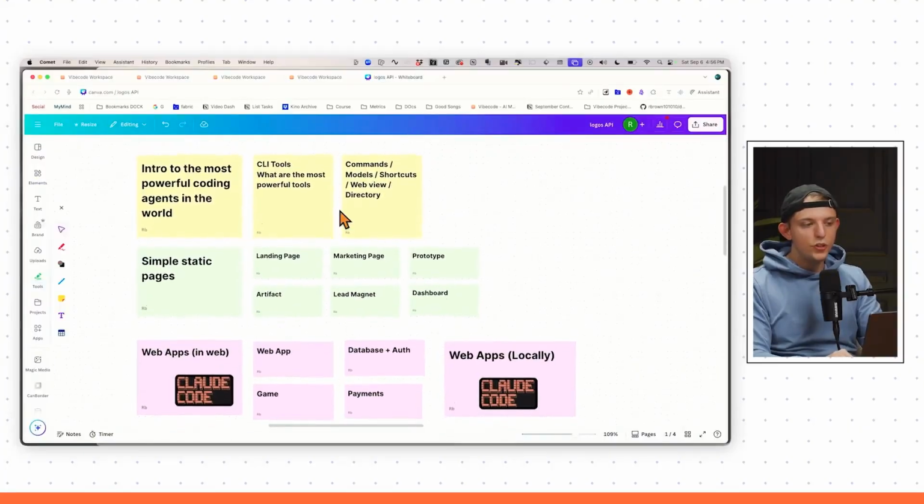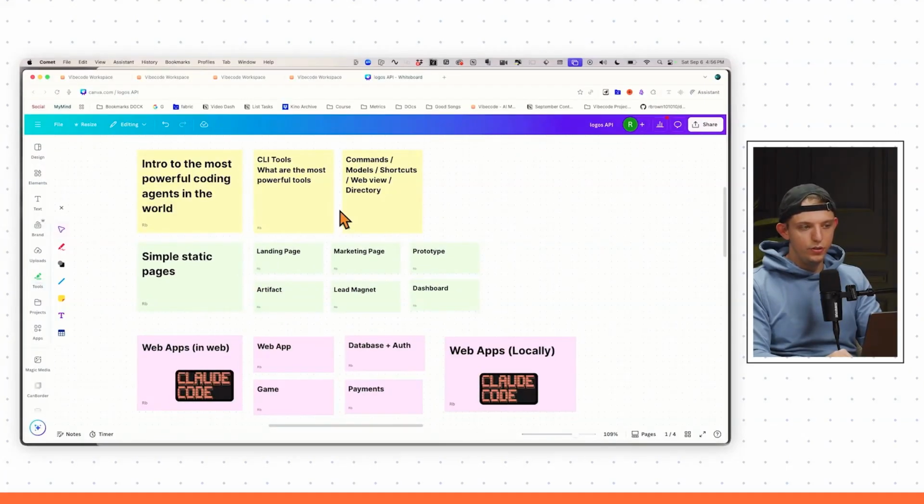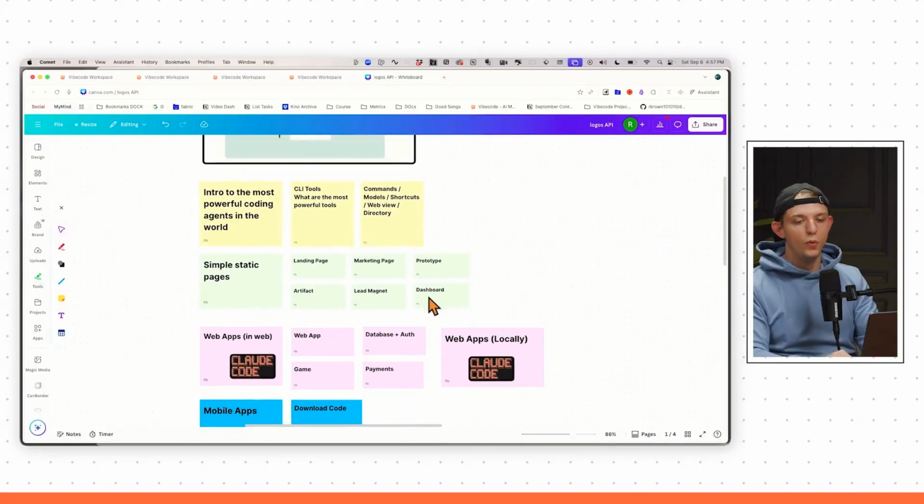Okay, so that is a good introduction to Claude Code. Now you know how to use it. Now let's put it to the test. We're about to do some projects with all three of these most powerful AI coding models in the world. We're going to build some landing pages, marketing page, prototype, artifact, lead magnet, and dashboard.